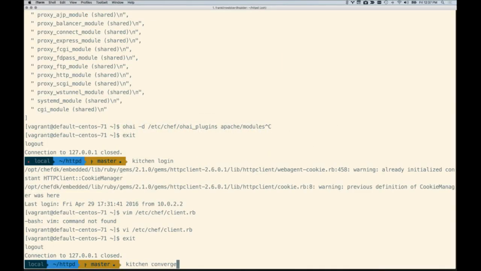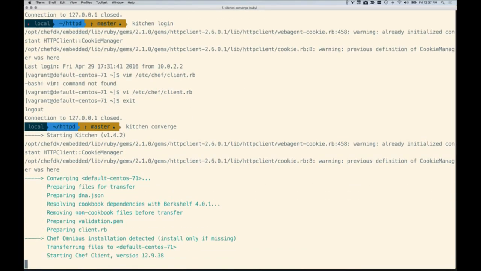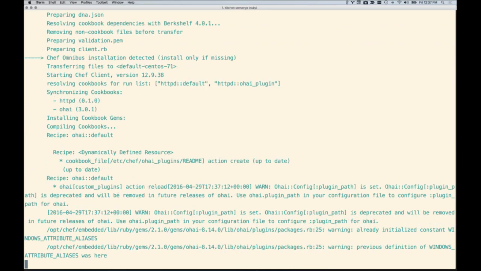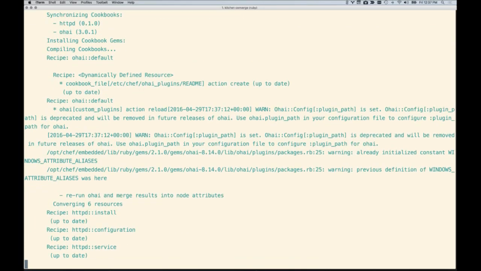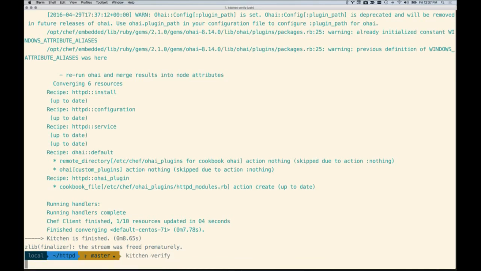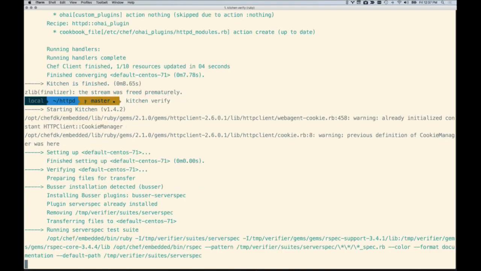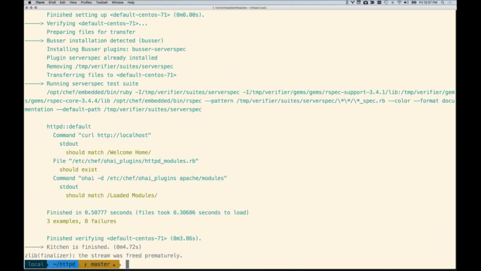Okay, so I'm going to run kitchen converge just in case I made any changes. I don't believe I did. And now I'm going to run kitchen verify when this passes and make sure that my system is ready, and that looks good. Okay, so let's do kitchen verify. If everything is working with this test, I should see this Apache modules created, and it does work. So Ohai.d, loading this directory.